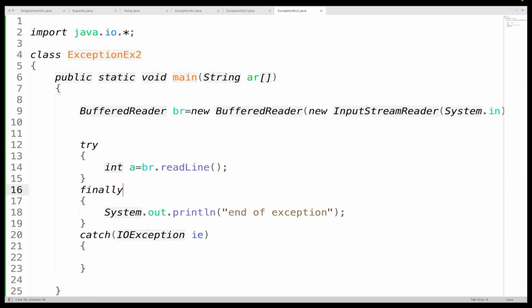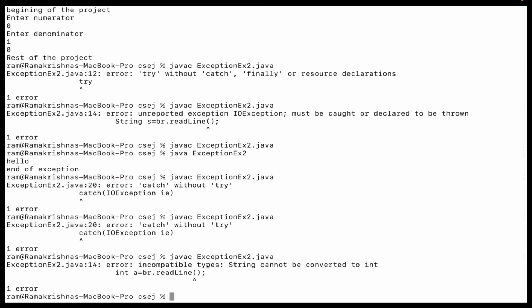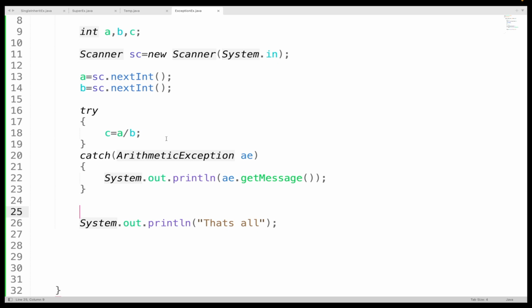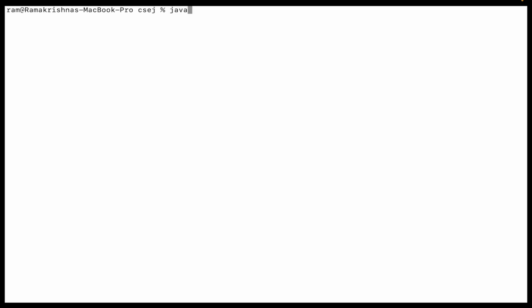Okay, we are supposed to replace this block into the same place. Again, it is showing an error that it is an incompatible string conversion. What am I supposed to do? I need to convert a string to an integer by using the integer parse method. Now let me run the code.